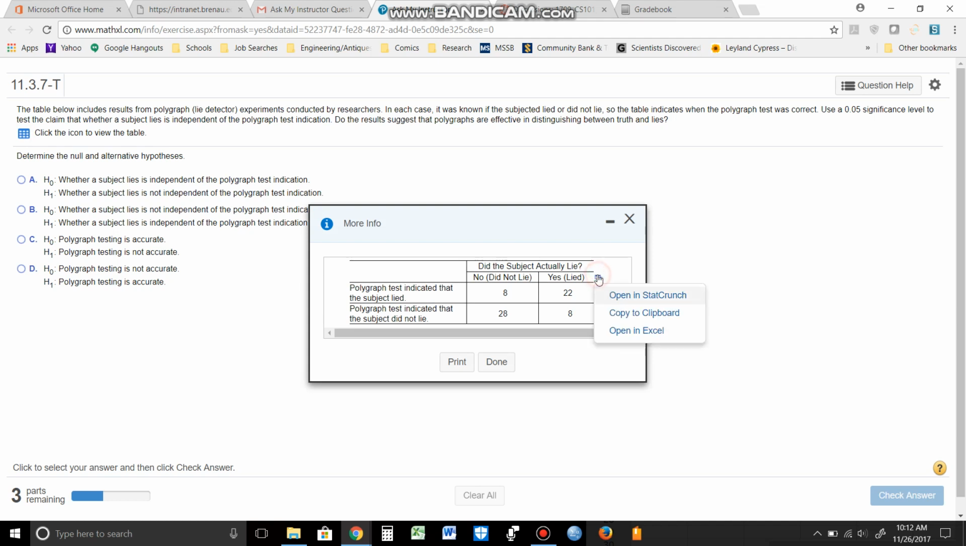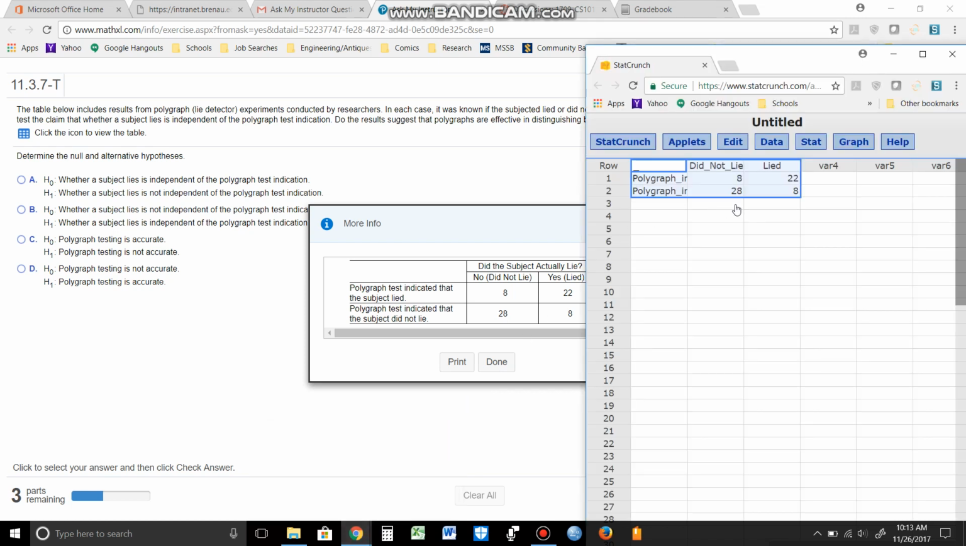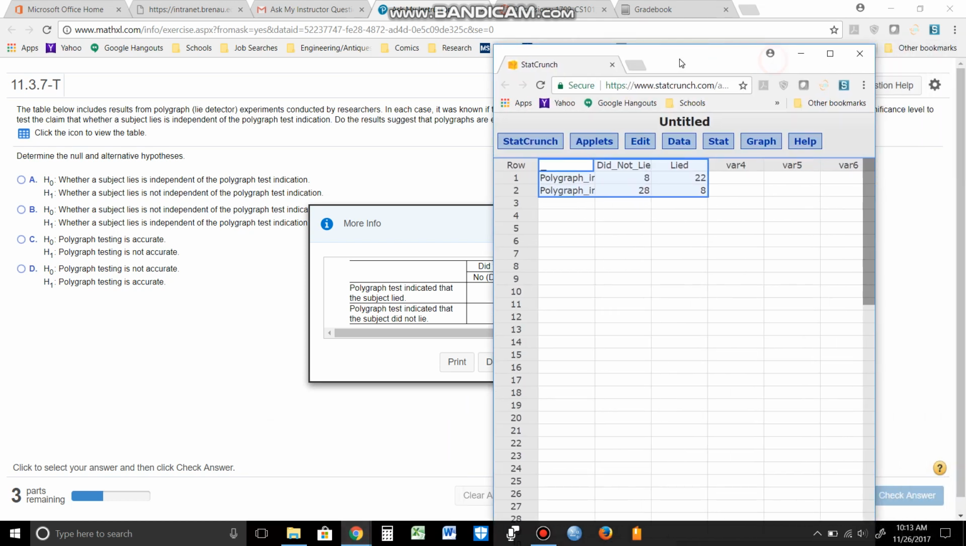So what I can do is I can just directly open this in StatCrunch. So click on open in StatCrunch. I'm going to solve this in StatCrunch. And it gives you this result that you see right here.